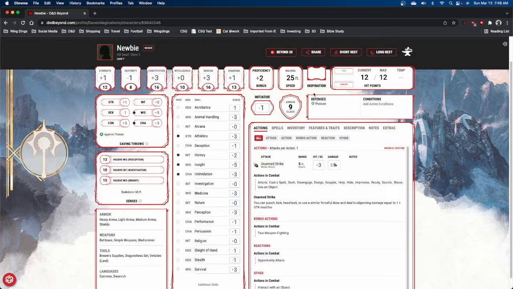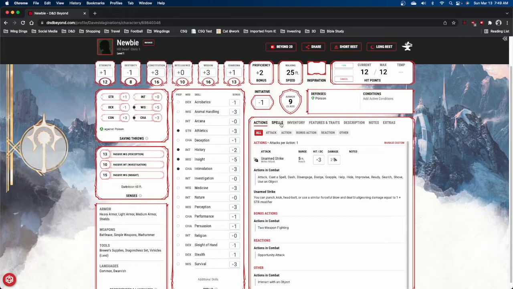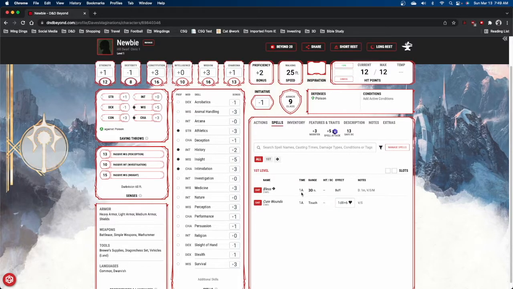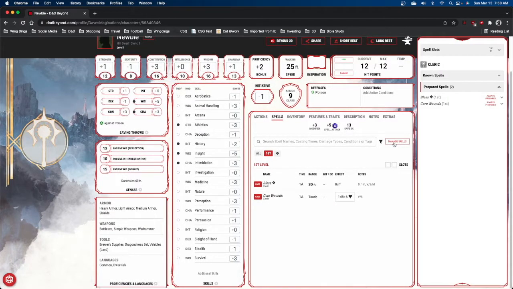Speed is 25. My default armor class is 9. Let's see what spells I got. Alright, by default, it gives me Bless and Cure Wounds. That came with my life classification for my cleric. But I think I can add some more spells here. Click on Manage Spells. I have two spell slots there.